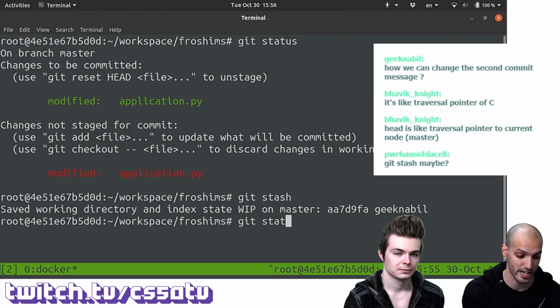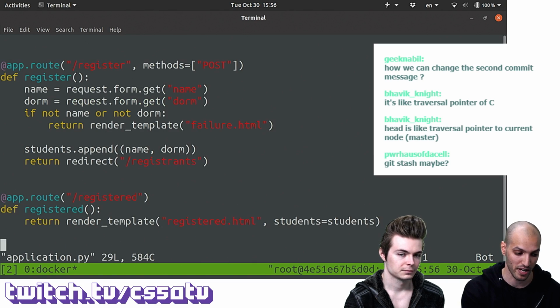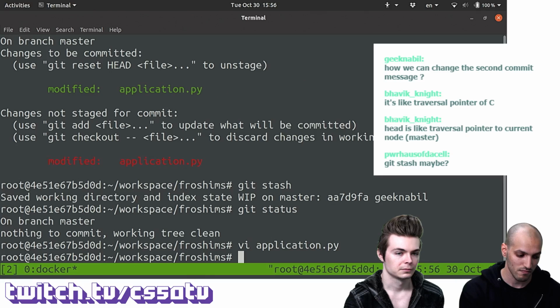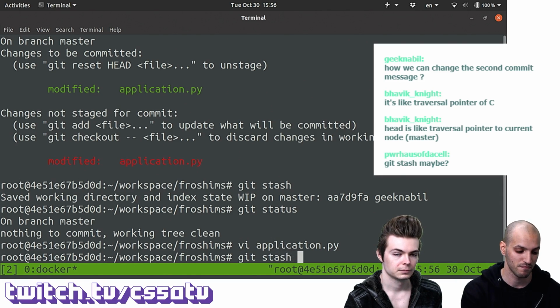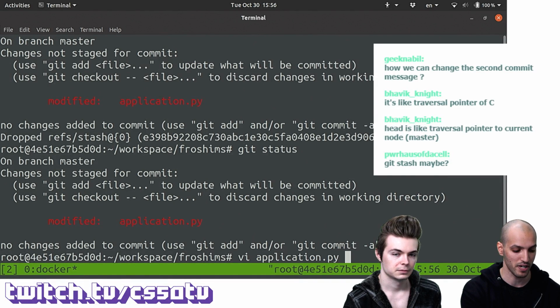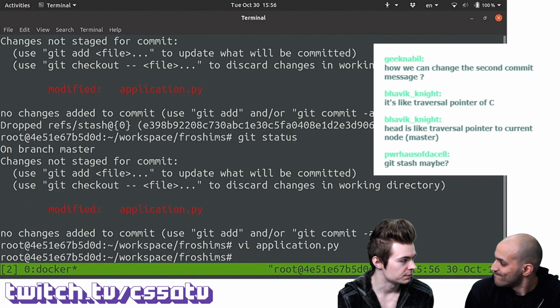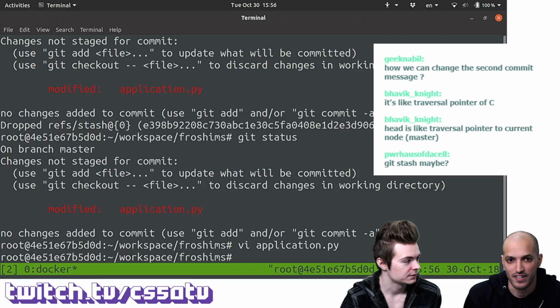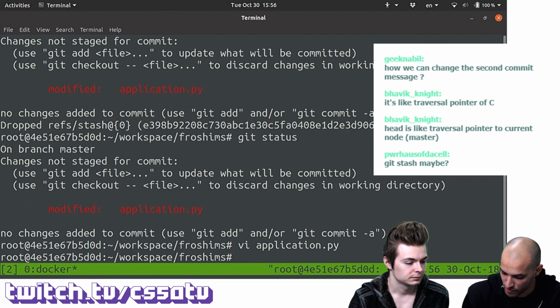If I do git status again, nothing's here. So presumably, if you open application.py now, it actually matches what's in the repository. And the way to get these changes back is using git stash pop. Like this. I do git status. Now I see application.py with the changes that I made. That's pretty cool. That's like a nice little sketch pad to work with, I guess. Yeah, that's a good question. All right, that's a great point.